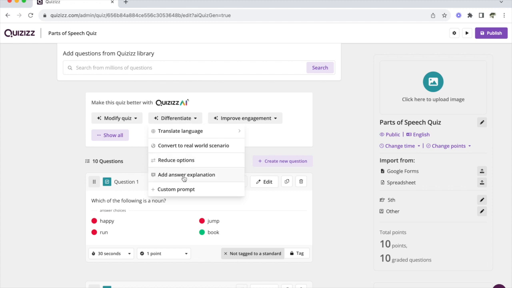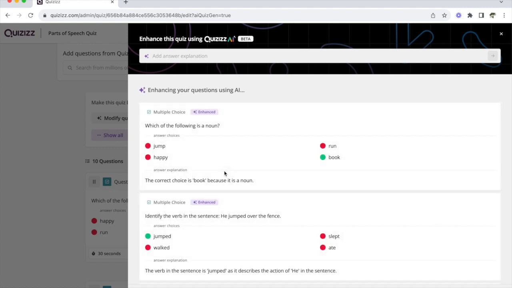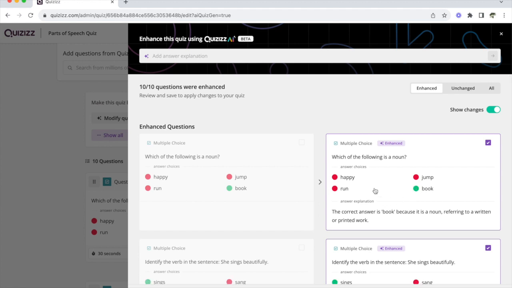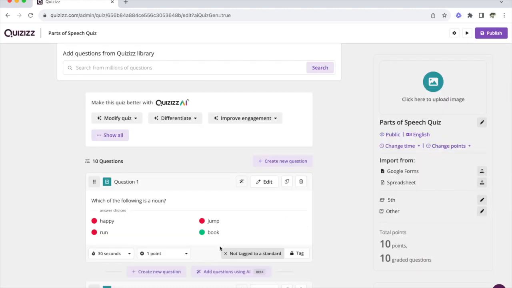And lastly, add answer explanations. I'll click that just so you can see what that would look like. But basically, it's just going to give an answer explanation for each question, whether they get the question right or wrong. And you can see here, like, which of the following is a noun. The correct answer is book, because it is a noun referring to a written or printed work. And it will do that for all the questions. If you only want answer explanations on certain questions, again, you can do it question by question if you like that.